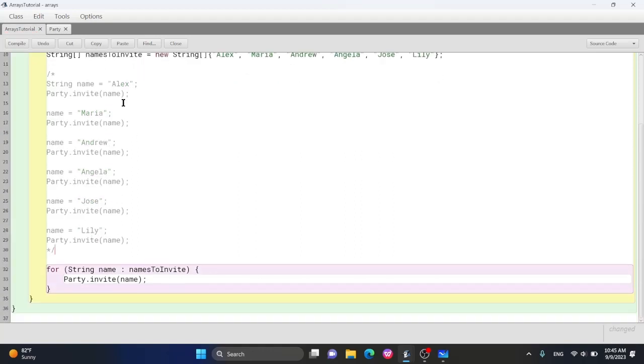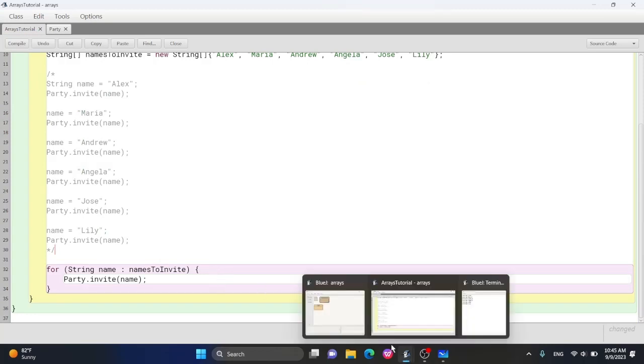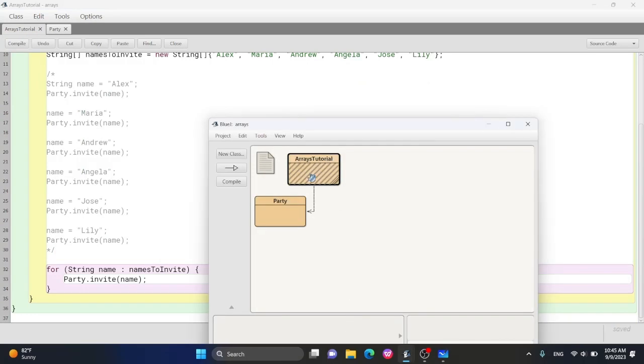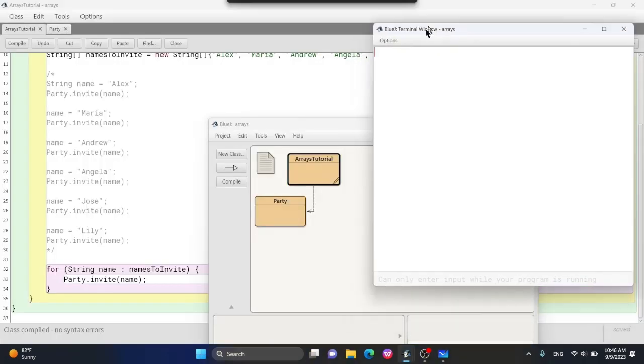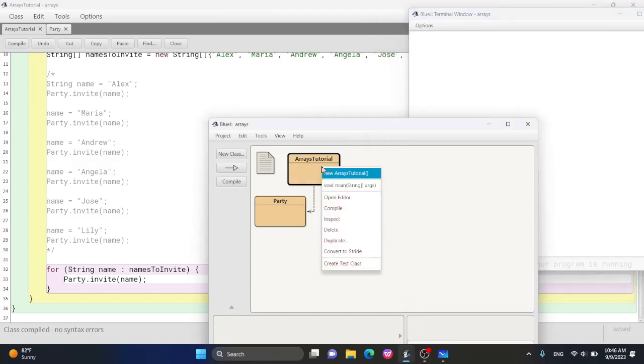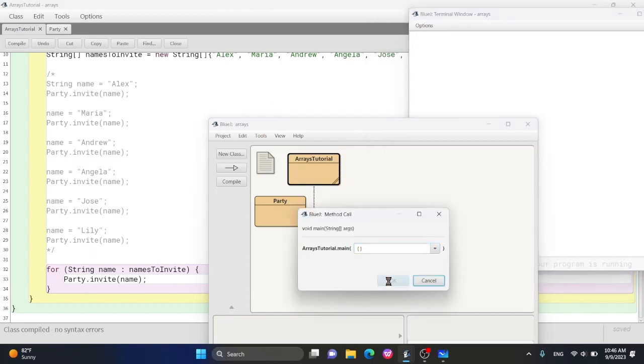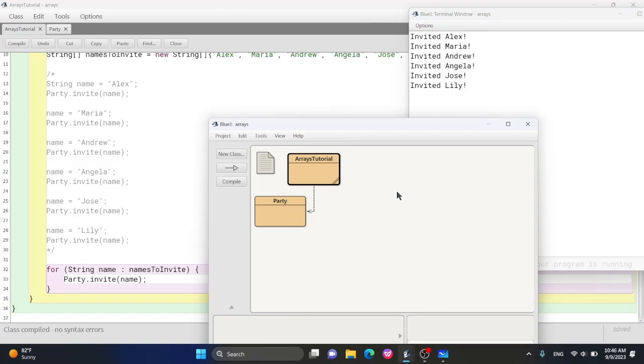Okay, so I'm going to comment those out. Now, what do you think is going to happen? Okay, while you think about that, let me compile this and clear this. And let me run that.